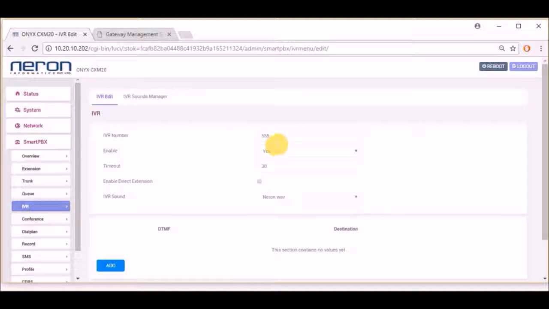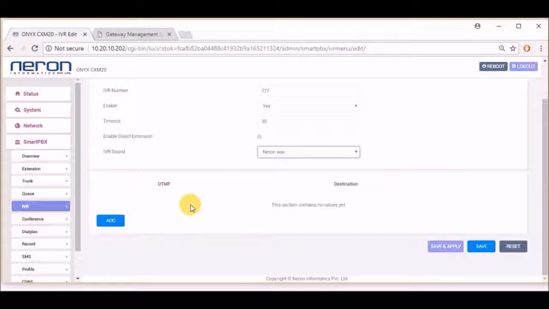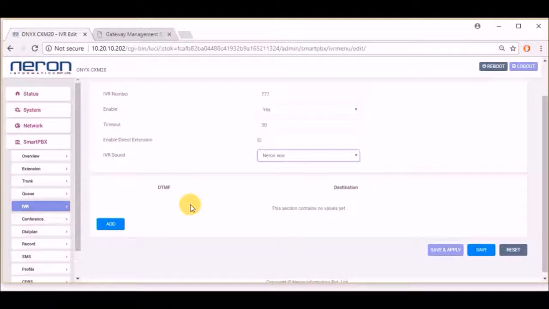Now I have to go to this IVR Edit. As you can see, the IVR number. So I'll make it 777. Click on enable, make it yes. The timeout will be 30 seconds, and don't click on this enable direct extension. Please make it unchecked, and your file, you can click on this. Okay, now your IVR will work.